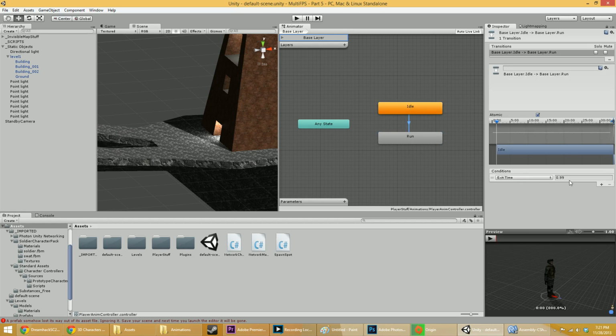By default, it just uses this exit condition based on time. After the idle animation is played through 99% of itself, it will transition over to a run. That's just the default. Obviously, that makes no sense. We want to move to a run when we're actually running. In other words, when our speed goes above 0 is usually when we want to transition to a run. So how do we do that?